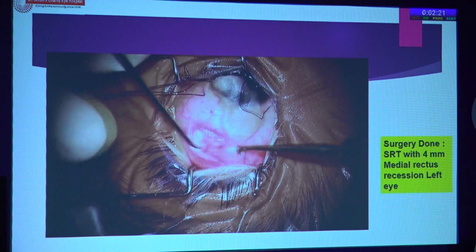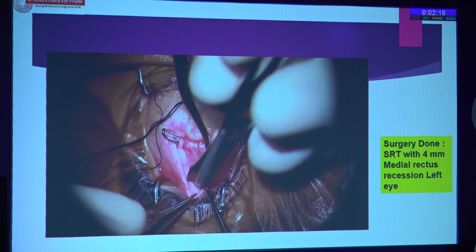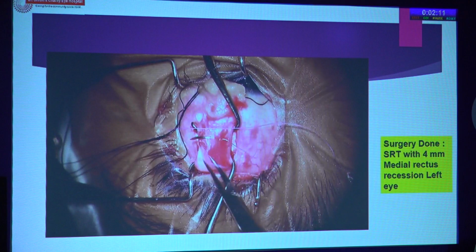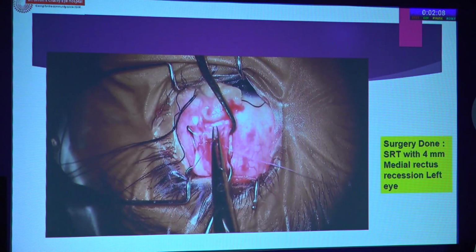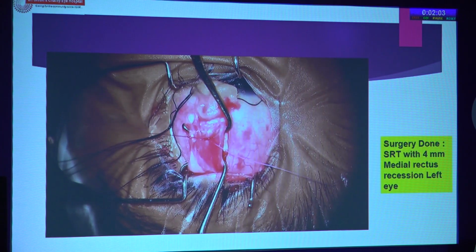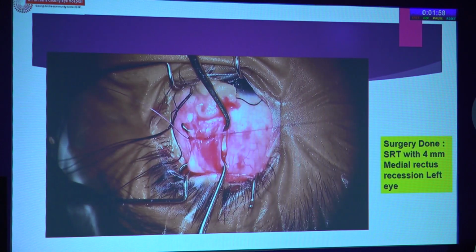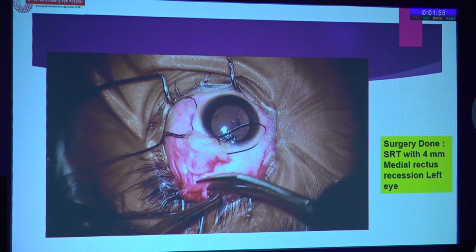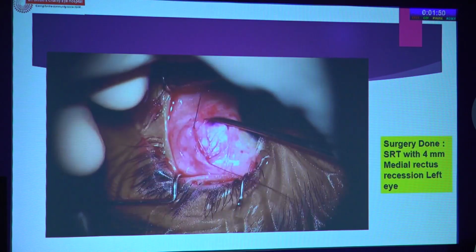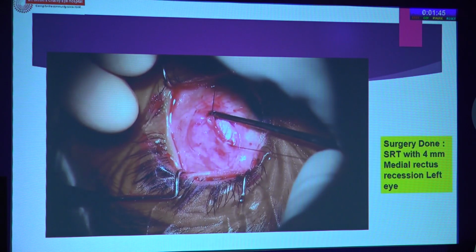Once you have isolated the superior rectus, you transpose it. Whenever you are transposing any muscle, you need to dissect the muscle a lot, up to around 10 to 12 millimeters behind. Otherwise you will not be able to shift the muscle, and even the effect of the muscle won't come. You also have to cut the check ligaments and the intermuscular septum, and then you shift it. Since I also had a medial rectus recession, I have shifted it to the lateral rectus.